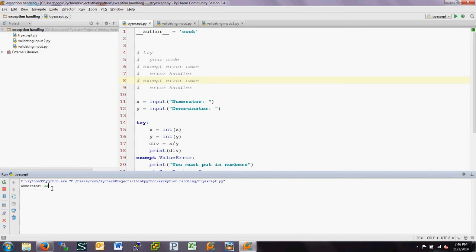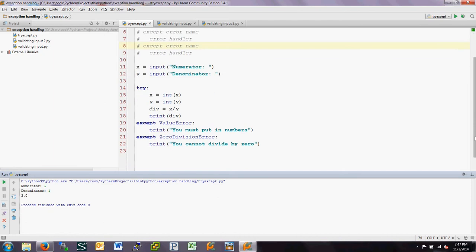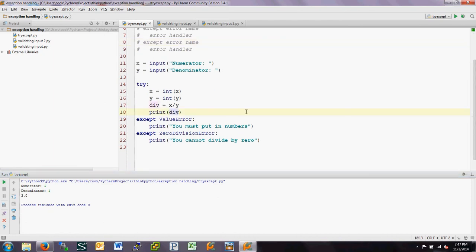I'm going to put in my name, and it just says you must put in numbers. I could have put in a little more descriptive error messaging. And if we try to divide 0 by 0, you find out that you can't divide by 0. And then finally, I put in 2 and 1. Then that stays inside the try. The try is successful, and so it executes the code here.